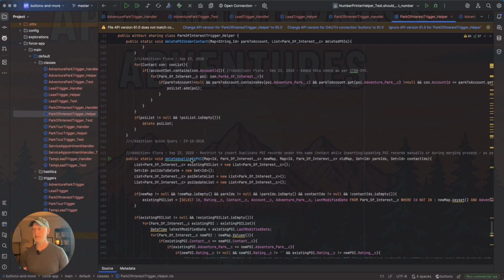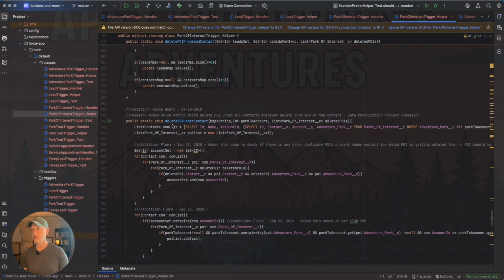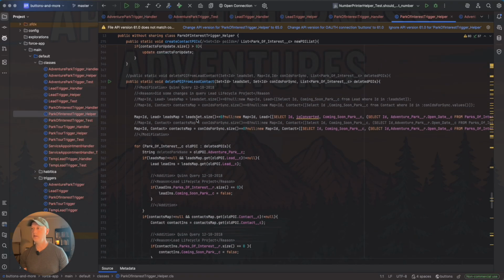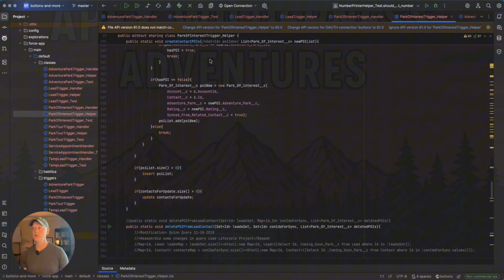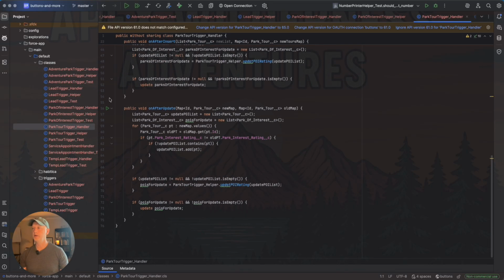We can look at some of these names, and some of the names are okay. We could say delete POI under contact. That's not too bad. Delete POI from lead, that's pretty good. So we'll be looking at these names to say, does this name say what the method does, or is it really ambiguous or generic? So naming is going to be another really important thing. And then we have a few more. That's kind of more the same.